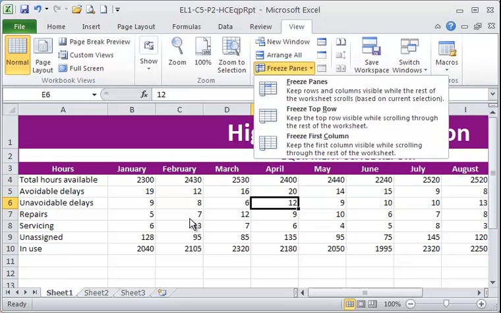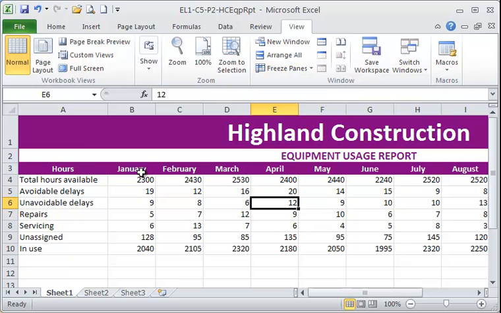Now this gives you more flexibility in where you're actually freezing your columns and rows. If you'll notice, it says keeps rows and columns visible while the rest of the worksheet scrolls. It's based on your current selection or where your active cell is. So if I wanted the columns to remain frozen, or row 3 actually, which is our columns, to remain frozen, and I wanted our first column or where our row headings are located, I want those frozen, I can click a row below the rows that I want frozen and the cell to the right of the columns that I want frozen.